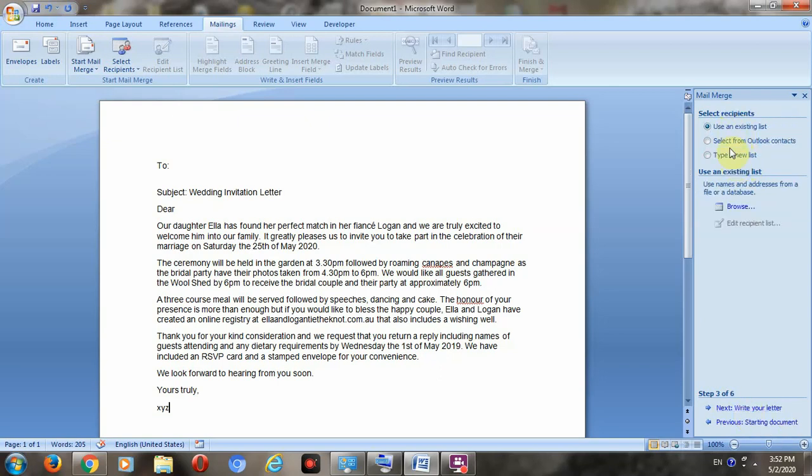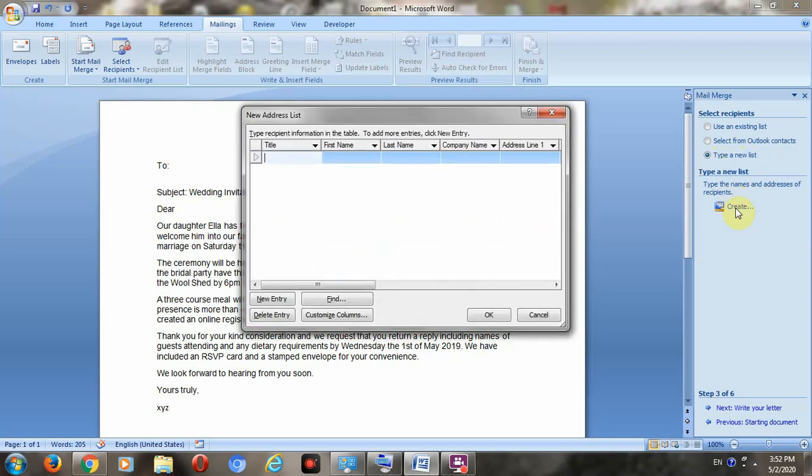Here 3 options are shown: use an existing list, select from Outlook contacts, and type a new list. Now I don't have any existing list, so I have to click on the third one, type a new list. Under the heading Type a new list, there is the option Create. So I click on Create.